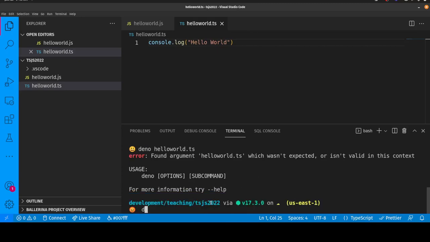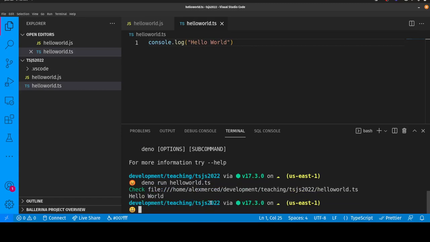Oh no, it's Deno run. Been a while. Deno run hello world.ts. So Deno is not just Deno something. You have to do Deno run. You're telling Deno to run the file hello world.ts. And you see it runs the file, and we get hello world.